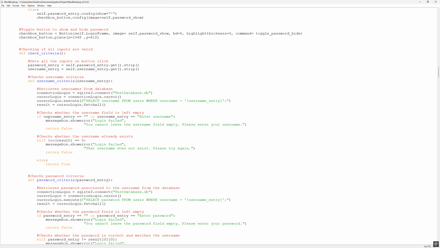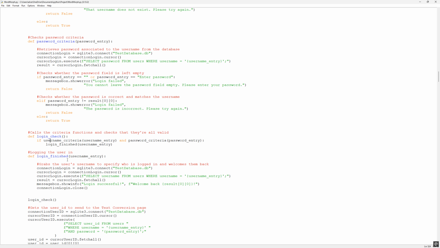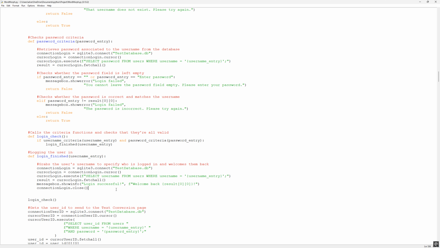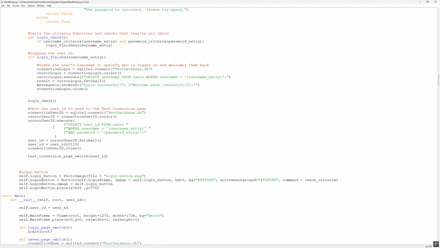Check criteria, so this has all of the criteria checks in here. Does the exact same thing, checks if all of the criteria is correct. And here it gets the username from the database and says welcome back and then the username. Here is a little SQL query which gets the user ID and sends it to the text conversion page, because through the text conversion page you get to save text, and when you save your text it needs to know which user to save it to, so it needs the user ID.